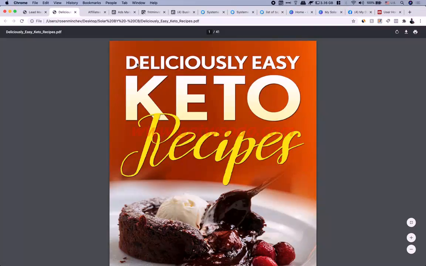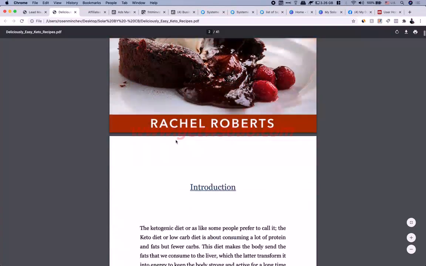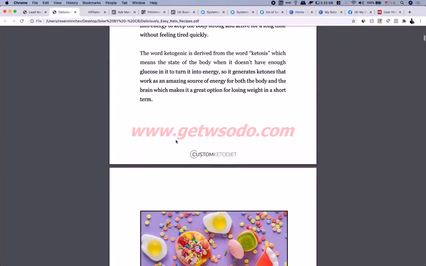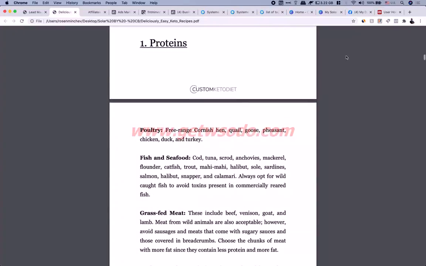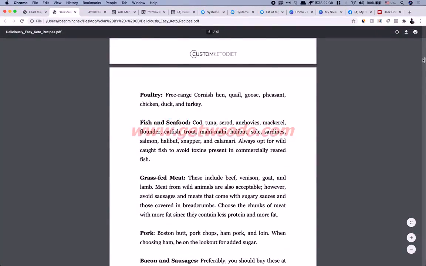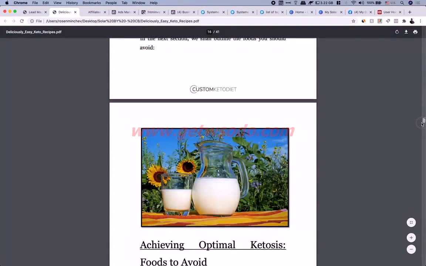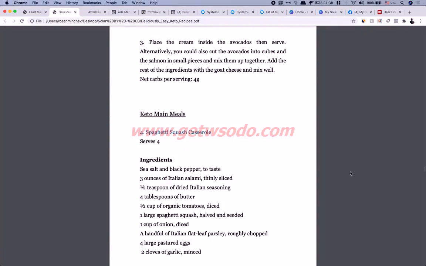And voila, it looks delicious, keto, easy keto recipes. So basically this is something you can provide to your customers, to your leads for free, and that's a free ebook. And as you can see, it's very long, it's pretty nice. Look at that, so much stuff going on here.